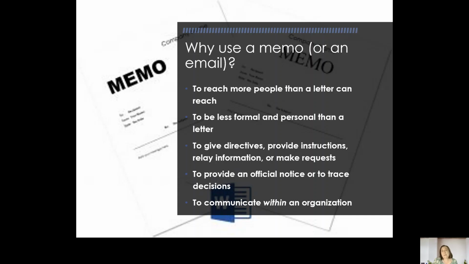One thing about memos that maybe is a little bit different from emails and is definitely different from letters is that memos are often used within organizations rather than from one organization or individual to another organization or individual. So they're usually an internal form of communication more than anything else. But everything that we learn about memos really applies equally to anything you'll do with emails in the future.